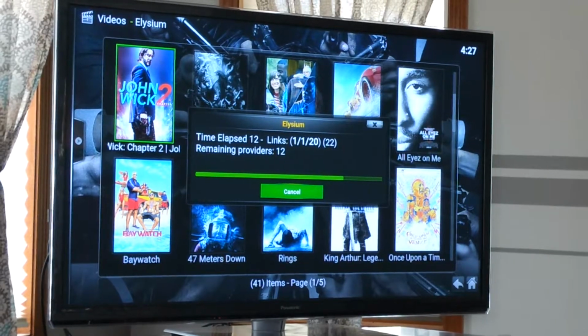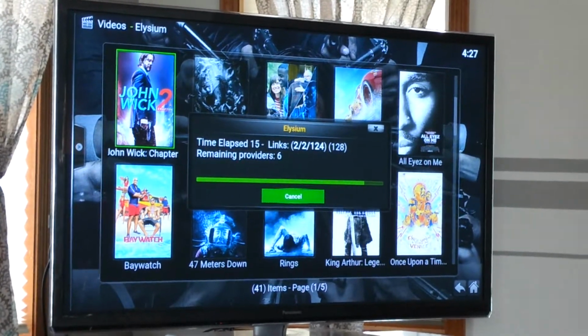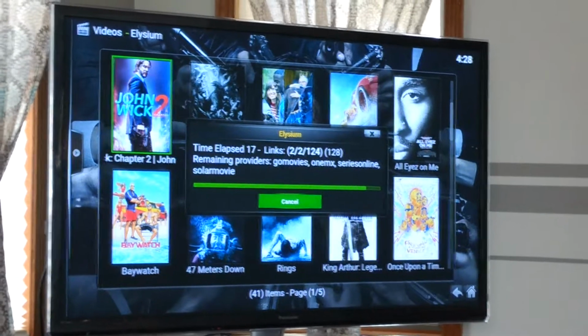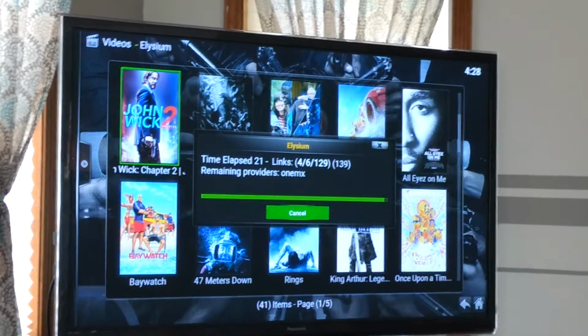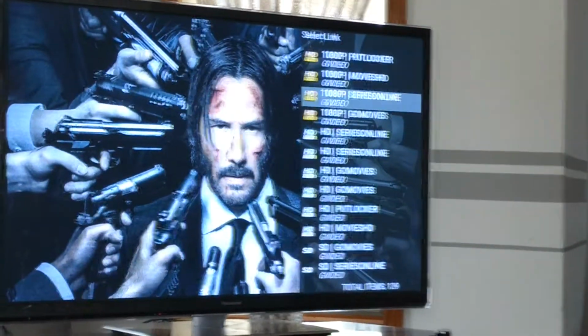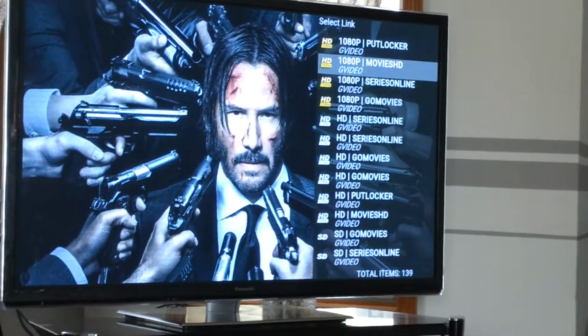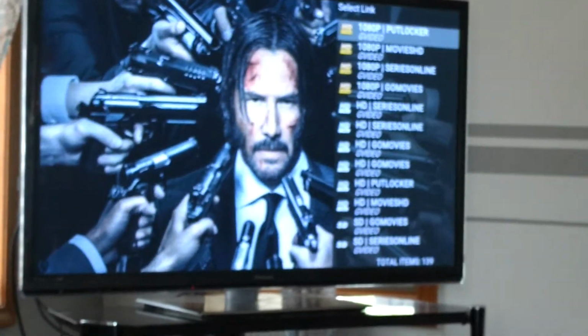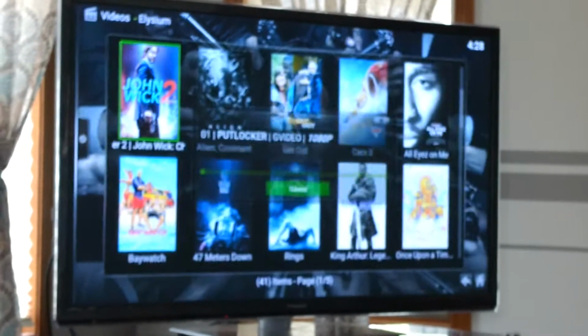Okay, so once this loads, of course, you're still going through your internet, so you have to have good internet here. There's 124 people that have put this movie online. So once it loads up, then you get this screen. These are all those different people that have put this movie online. Putlocker, Movie SD. I usually always click on the first one. It always seems to be the best for me.